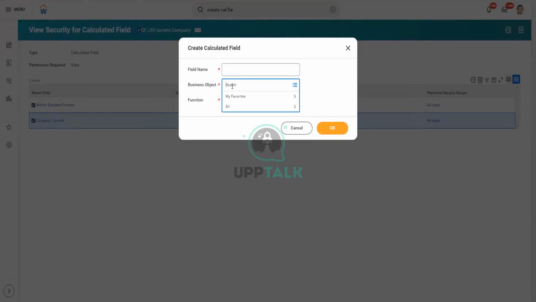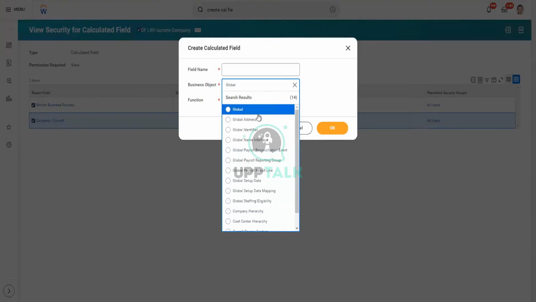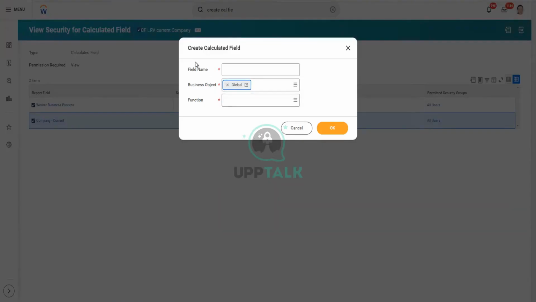In those cases, what you can do is create those constant type calculated fields on the global business object. Like worker, we have one business object, the global business object. Whenever you create any calculated field on the global business object, you will be able to access those calculated fields anywhere in the system, in any business object.